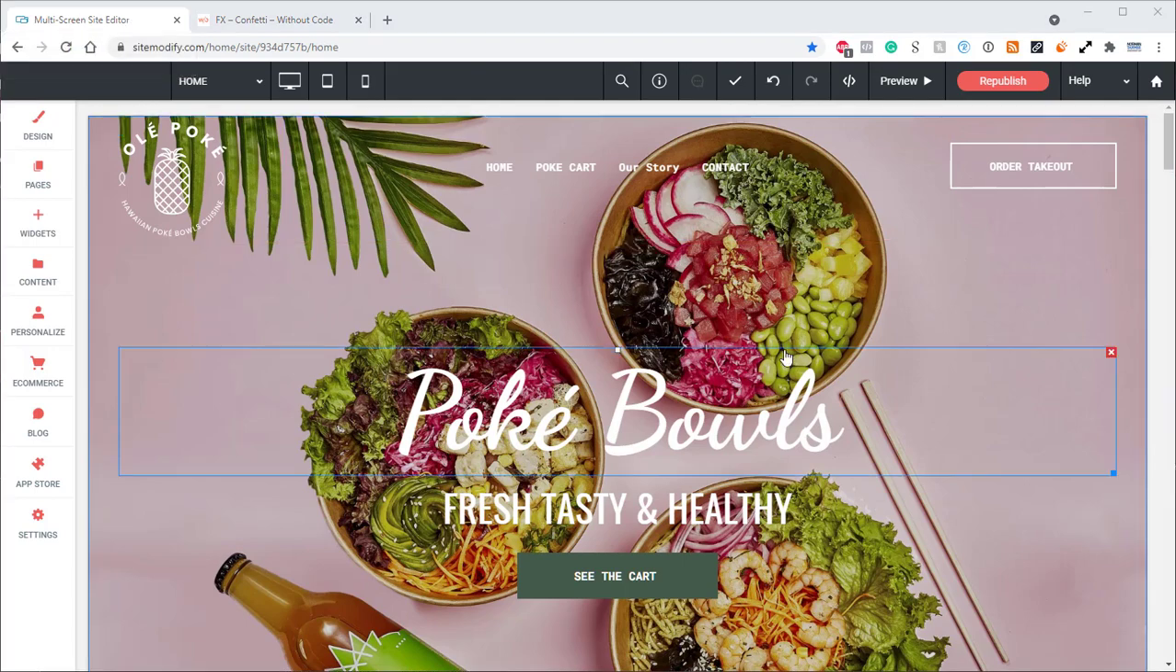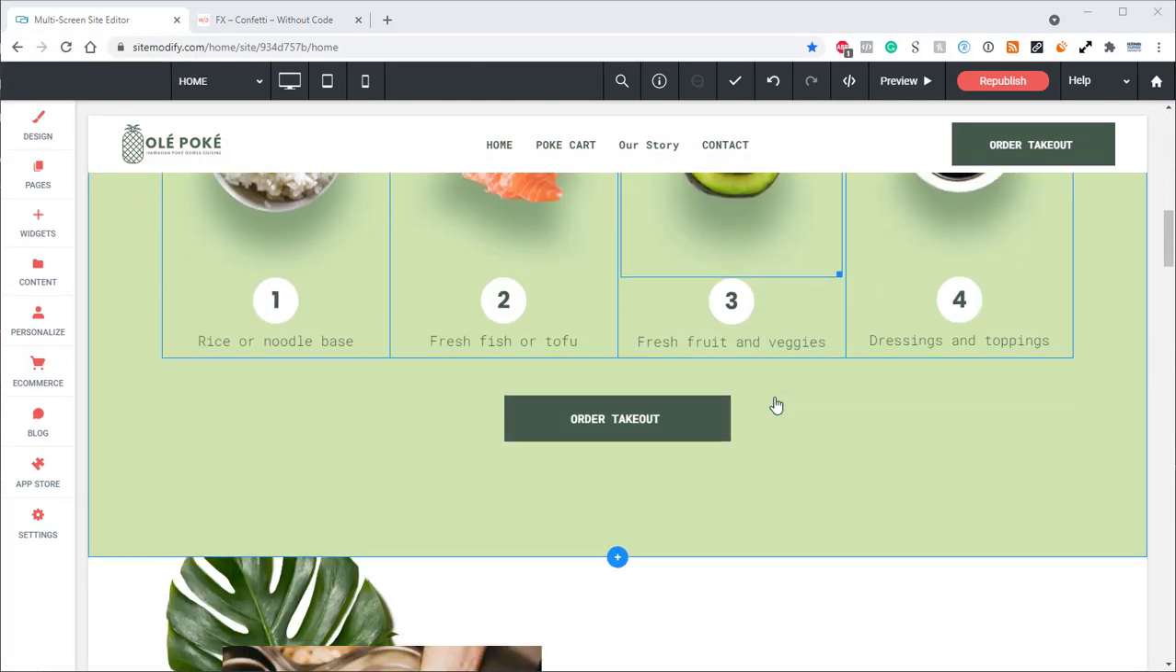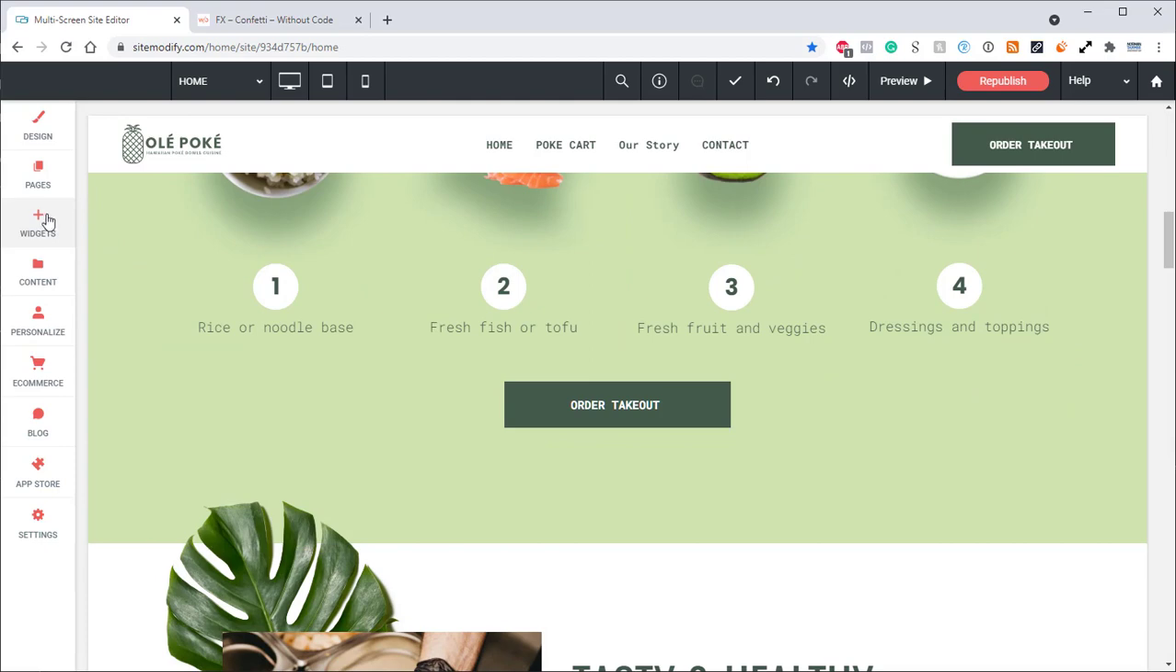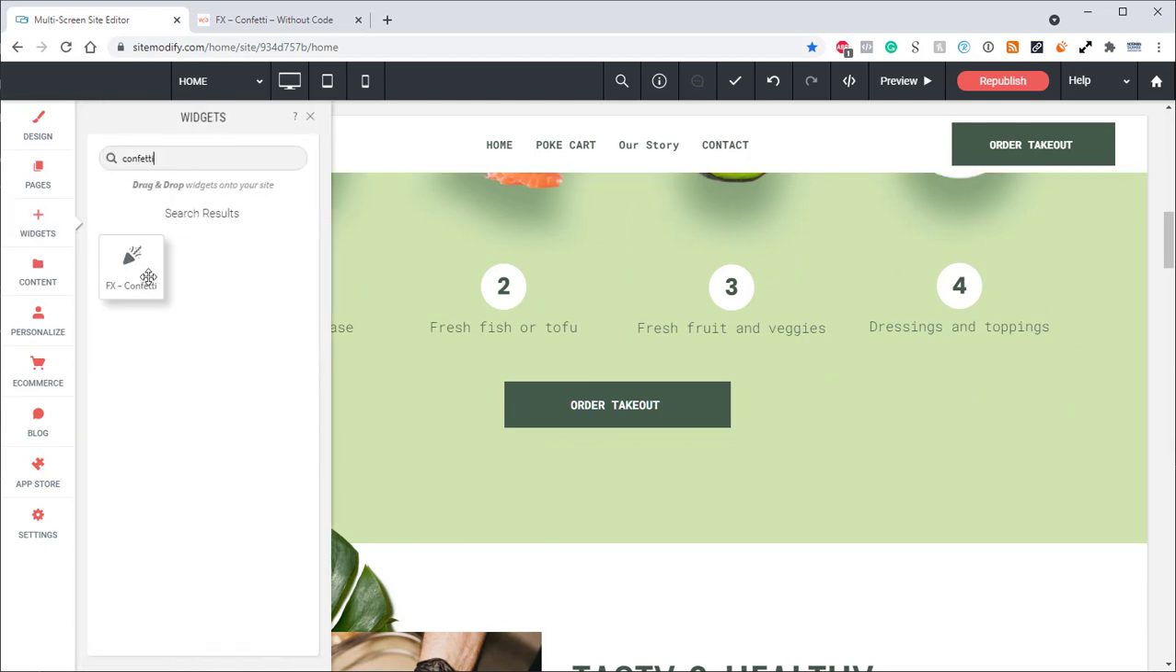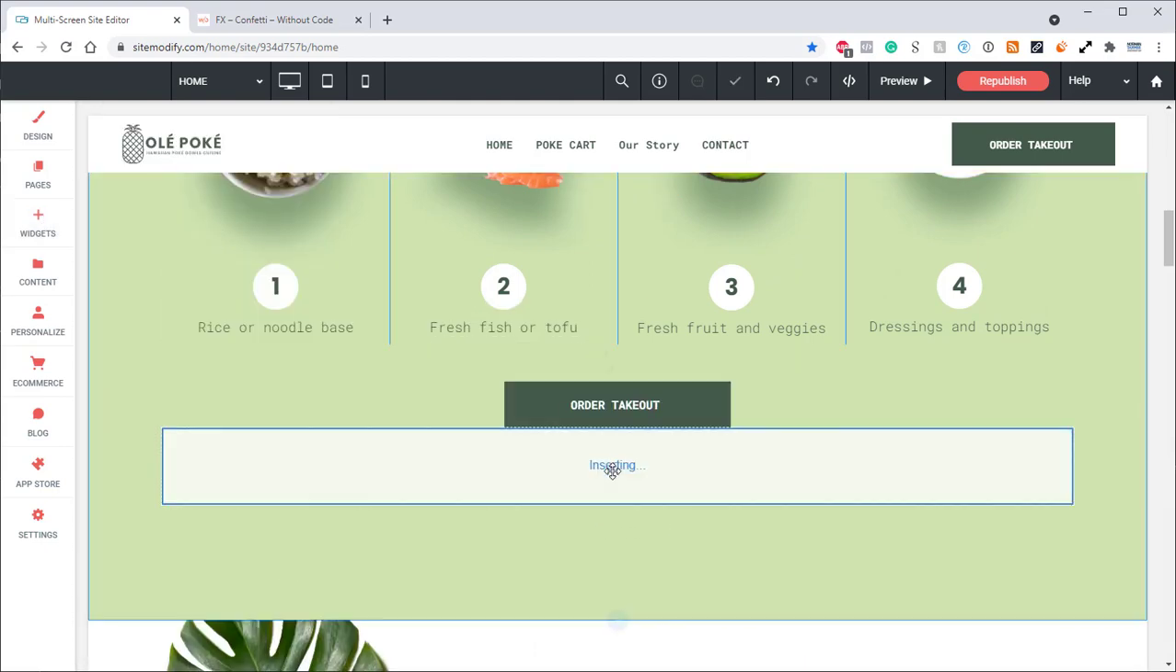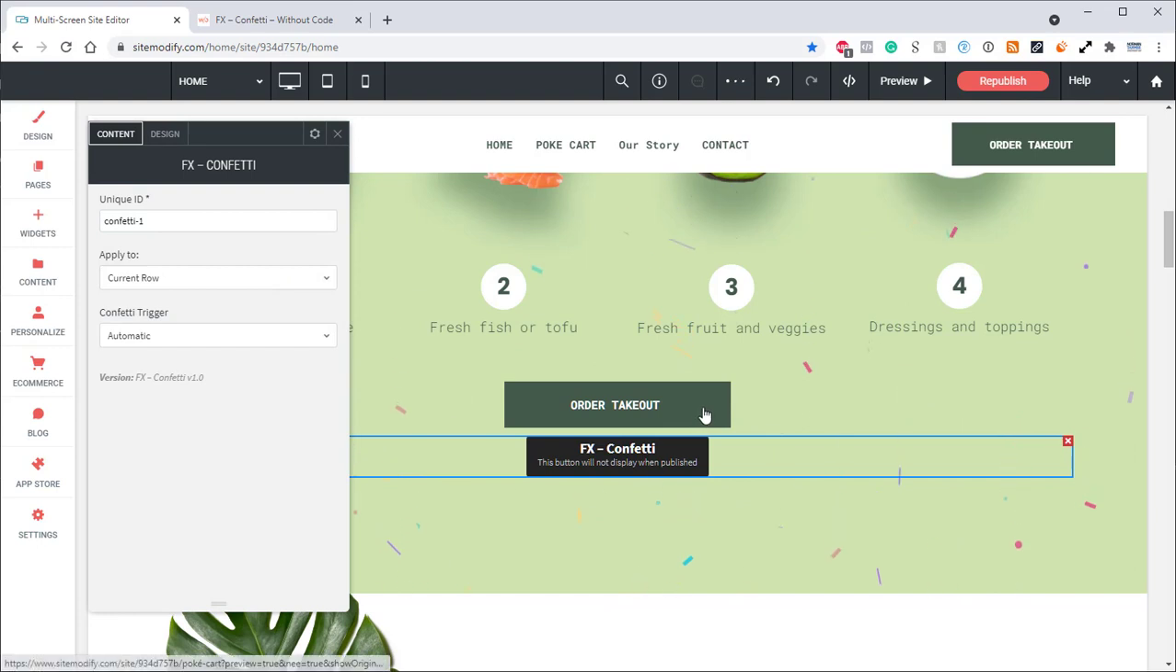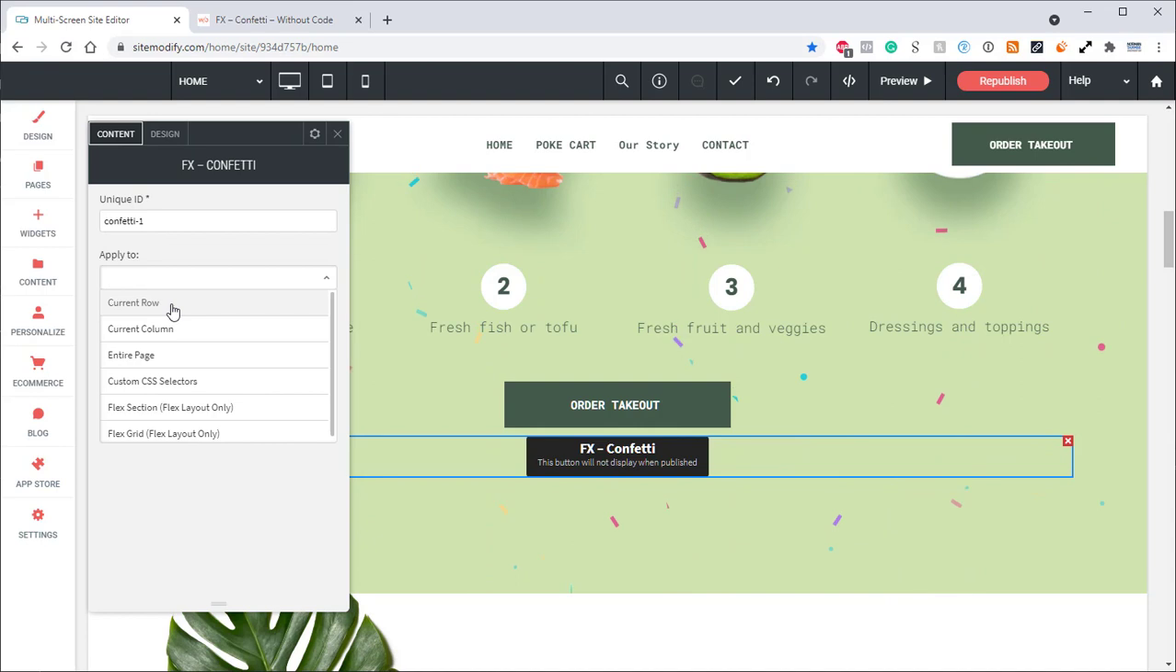Here in the builder, we have our poke restaurant theme, and down here in the second row, I want to add that confetti widget. So we're going to go and grab that widget and drop it right under the order takeout button. Now we see that that effect is immediately being applied to the background row. We can change this in the option panel by changing the apply to option. We could change that to the current row, the current column, the entire page, or custom CSS selector.